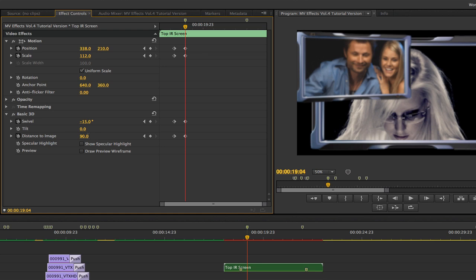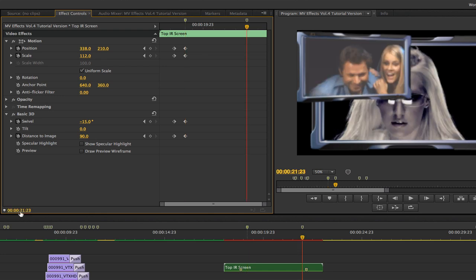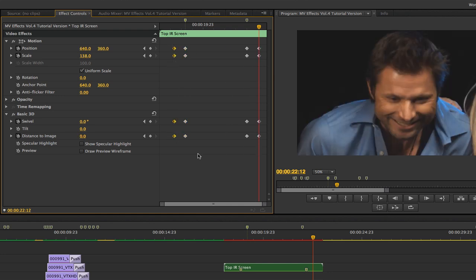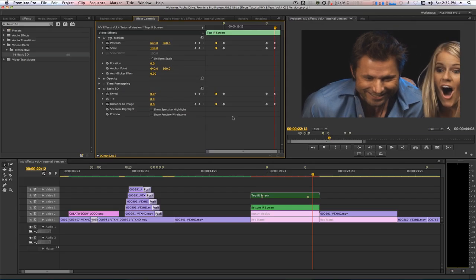Move the playhead 2 seconds down the timeline. Select the second keyframes we just created for all our keyframe parameters. Option drag them to the playhead's current position. Move the playhead about 13 frames forward. Highlight our very first keyframes and drag them to the playhead's current position. We now have our animation for our top IR screen.